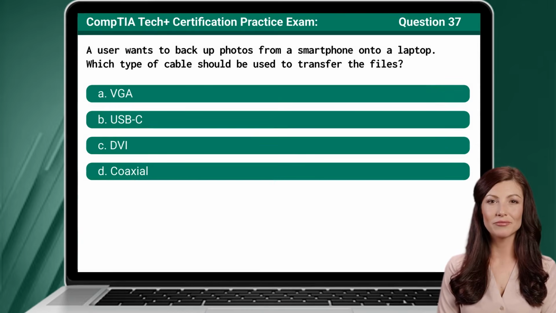Question 37. A user wants to back up photos from a smartphone onto a laptop. Which type of cable should be used to transfer the files?